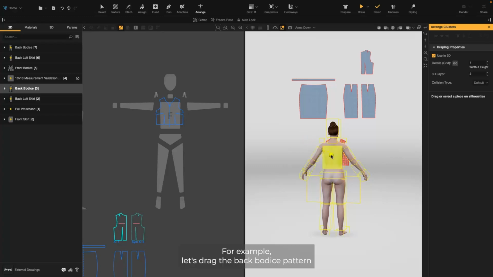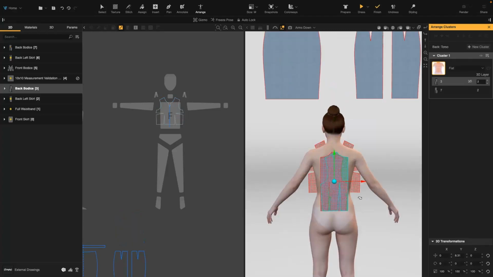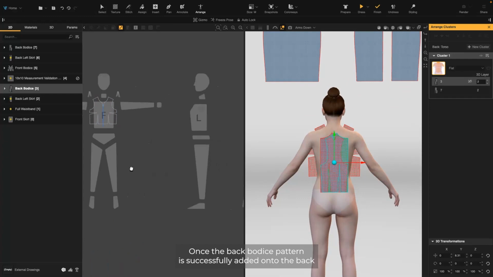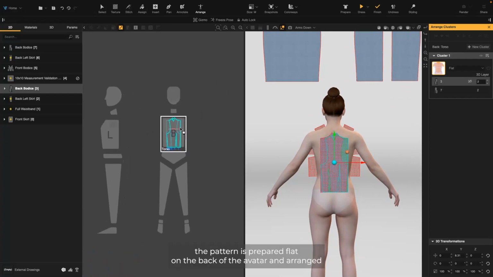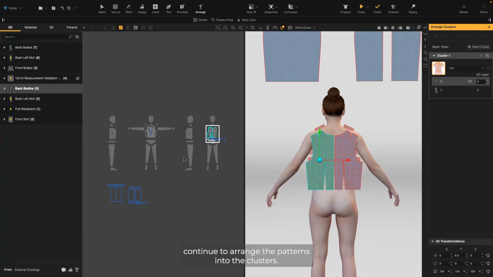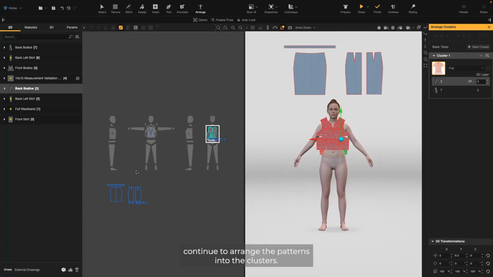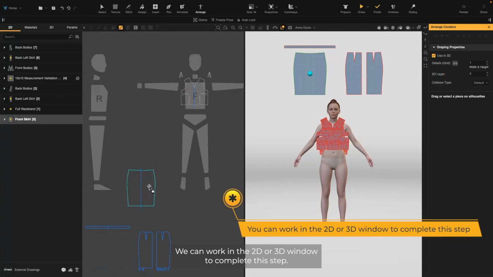For example, let's drag the back bodice pattern to the back of the avatar. Once the back bodice pattern is successfully added onto the back torso cluster, the pattern is prepared flat on the back of the avatar and arranged in the 2D window. Now we can continue to arrange the patterns into the clusters. We can work in the 2D or 3D window to complete this step.